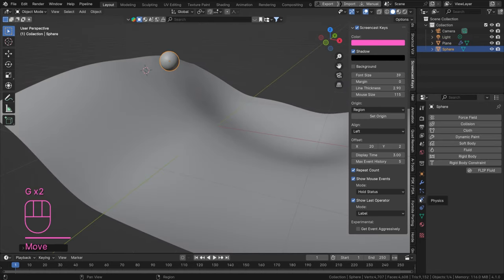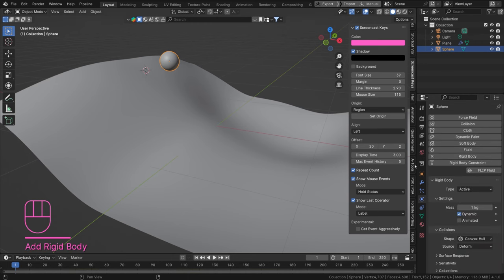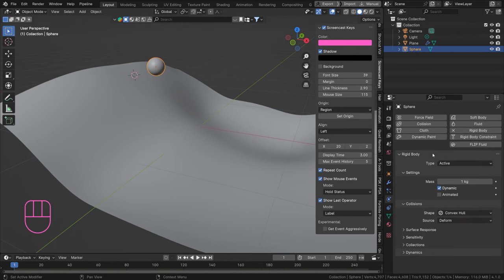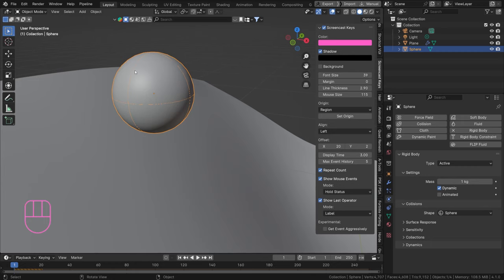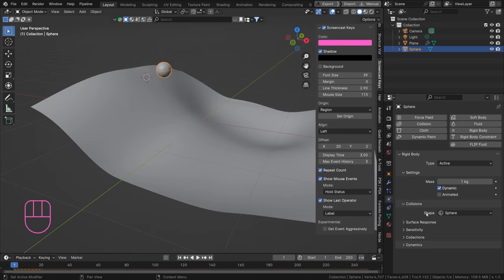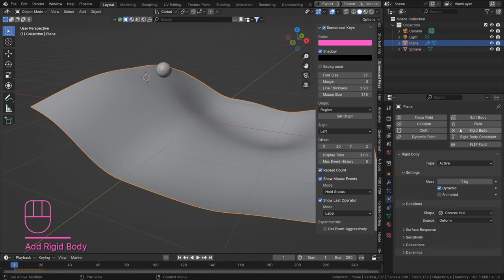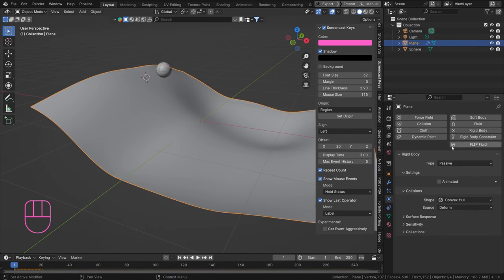Now in the physics tab, we can add a rigid body system. There we go. And I want this one to be active, which means it's going to be falling down quite fast. And I want this to be dynamic, not animated. We don't want to do any animations. And for the collisions, a convex hull is quite fine. We can even change this to be a sphere, and that way it is exactly our sphere object, and the rest of this doesn't really matter yet. So click our surface, add a rigid body as well, but set this to be passive. And then it should all bounce.